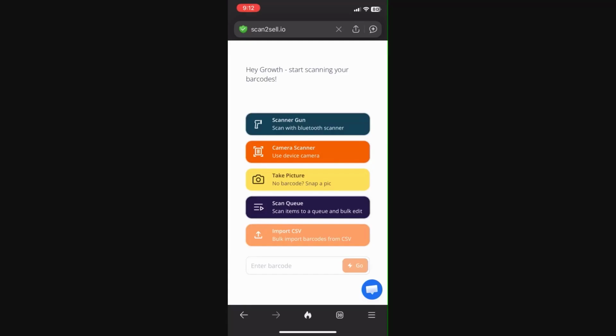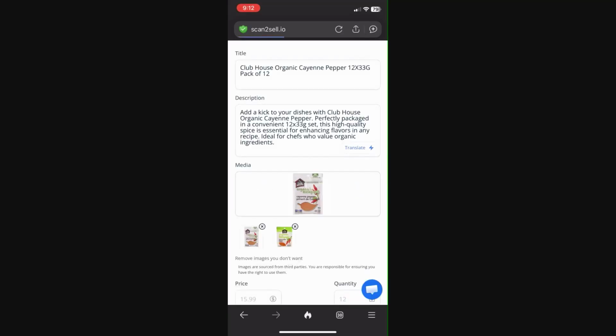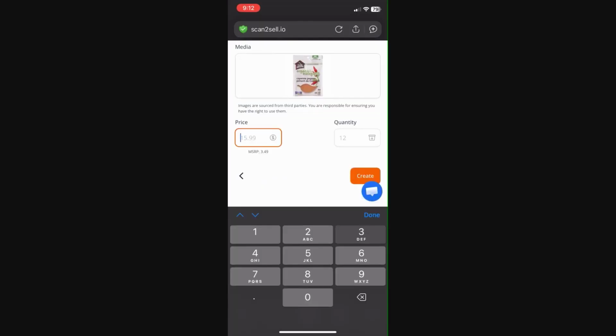You can also use the mobile device feature to take a picture of the barcode using the camera scanner feature. Simply use your camera to scan the barcode of your product, and the barcode information is used and a title, description, and images appear. Then simply set your price and add your on-hand quantity and tap create.